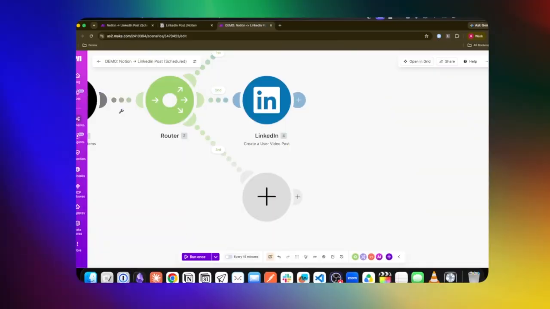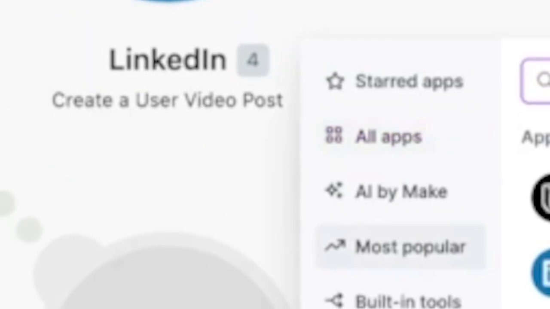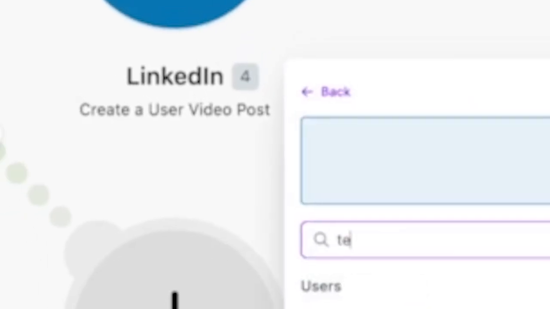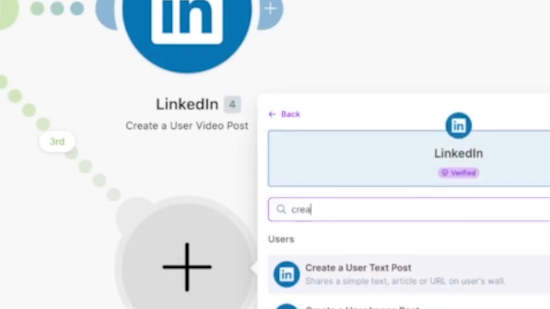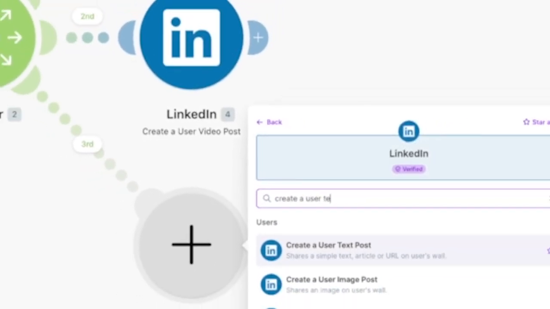The last one is text only. Let's go LinkedIn. Text only. Create a user text post.